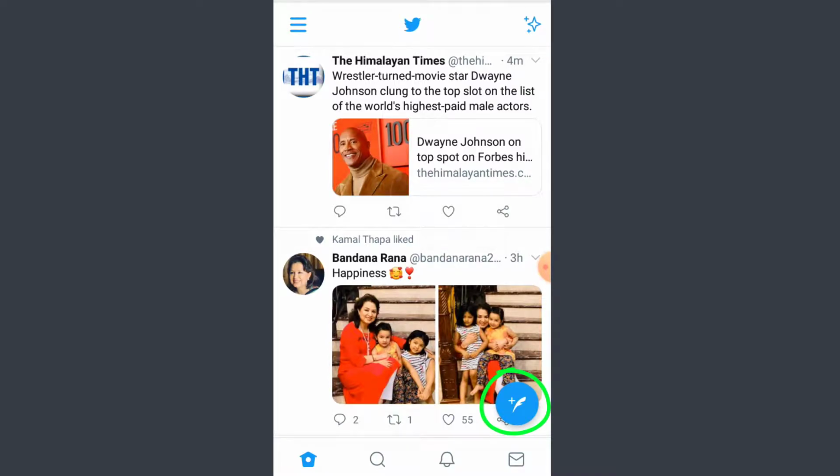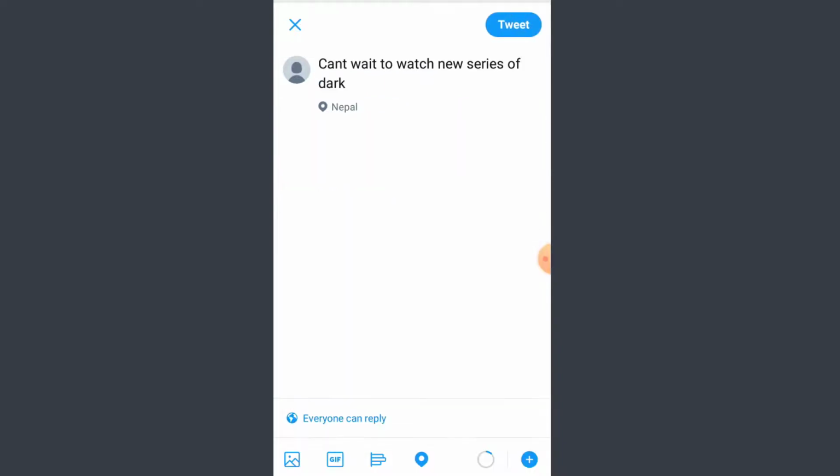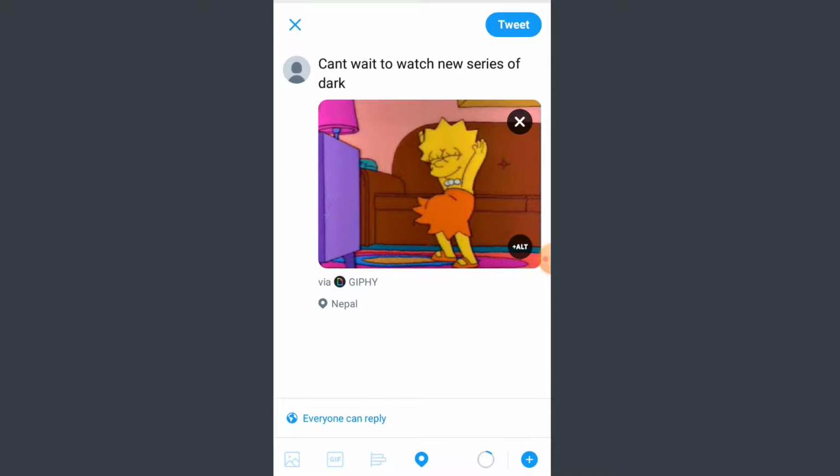The blue icon that you see on the bottom right corner is the place where you create your own tweet. So I'll just tap in there. Type in whatever you like to express or tweet, and you can even add a photo from your gallery, or you can even add a GIF. My location has already been set.